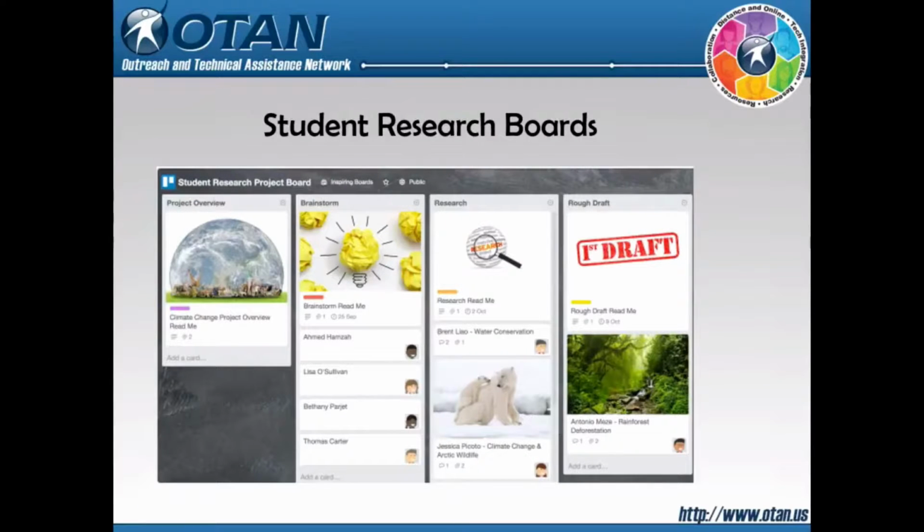The Student Research Board allows teachers to follow the student through their research projects with the project overview, brainstorm stage, research step, rough draft, and continues with the final draft and presentation steps. This is the one I use in my classroom. The first entry on each list is the README card, which describes that step and gives the teacher a place to include downloads, video links, or any other information to share with the student.